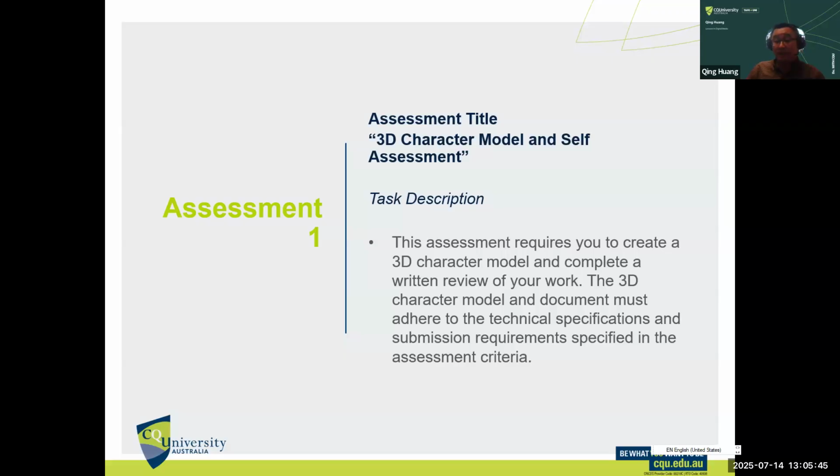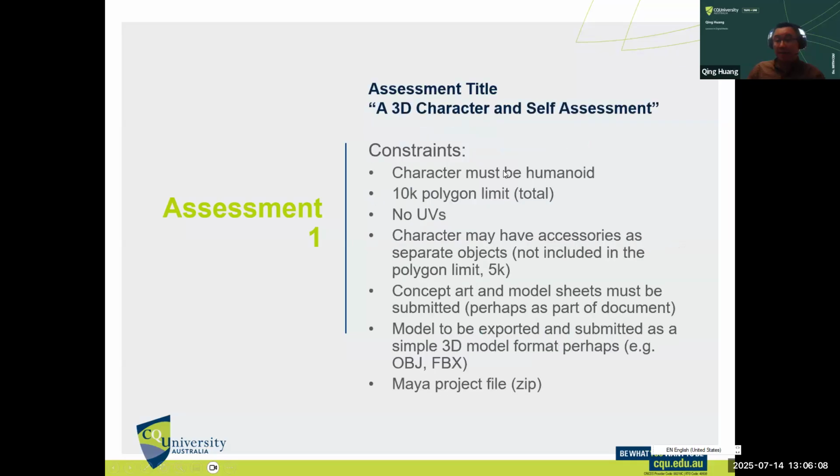The first one is the 3D character model and self-assessment. This assessment requires you to create a 3D character model and complete a written review of that work process. The 3D model and the document must adhere to the technical specifications and the submission requirements specified in the assessment criteria. The technical constraint is it must be humanoid. All right, I don't want a faceless robot.